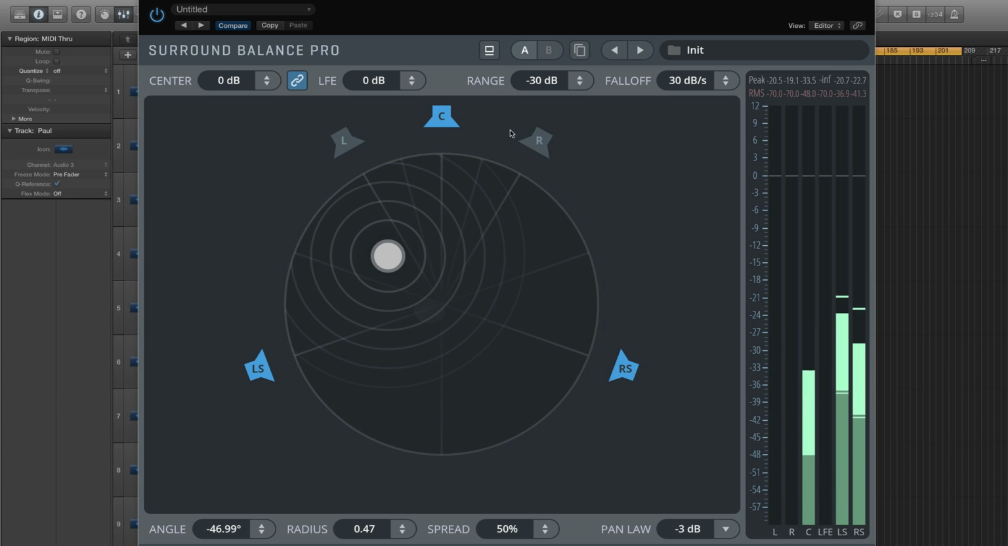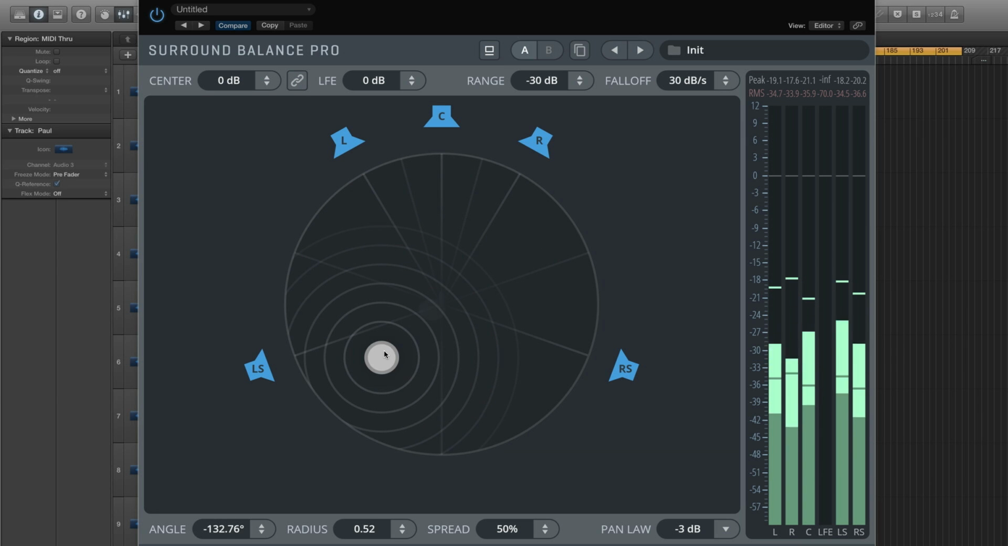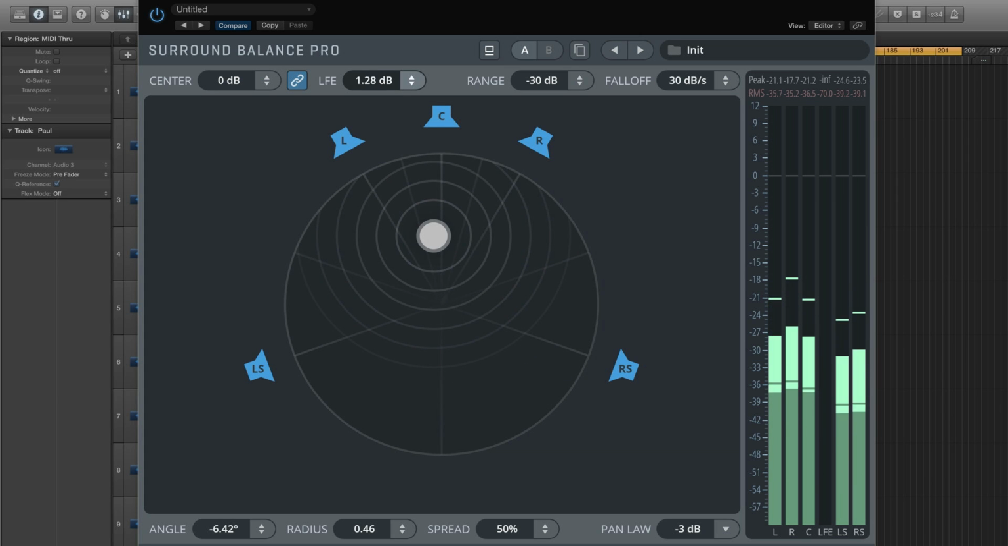Let's scan through the controls. Center lets you adjust the volume of the center channel if there's a center channel available. The default setting is to include the center channel in balancing and panning, but you can also unlink the center channel if you like. LFE controls the level of the low frequency effect channel if available. Range controls the decibel range of the Jellyfish level meter, and fall-off controls the fall-off time.